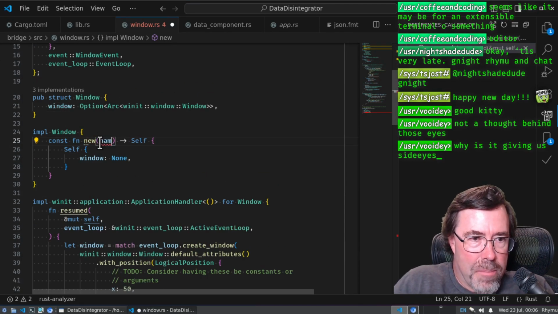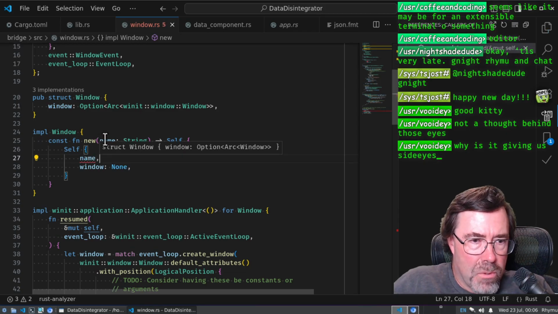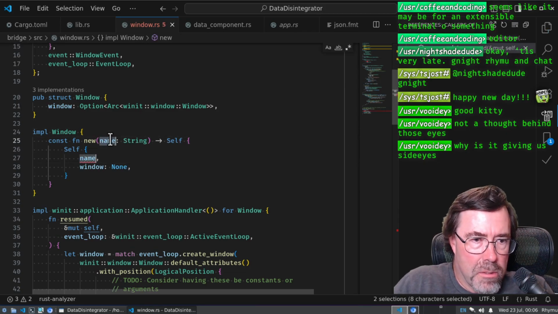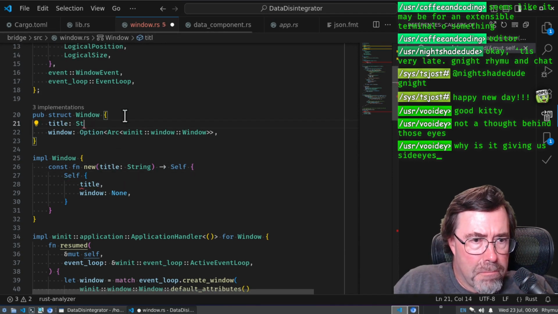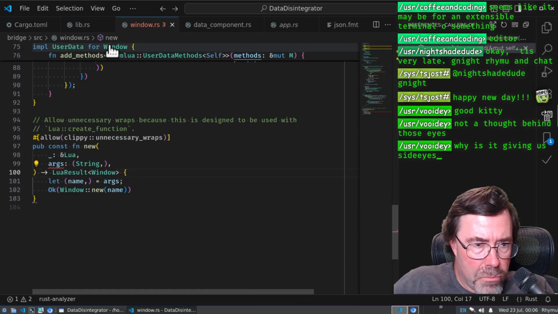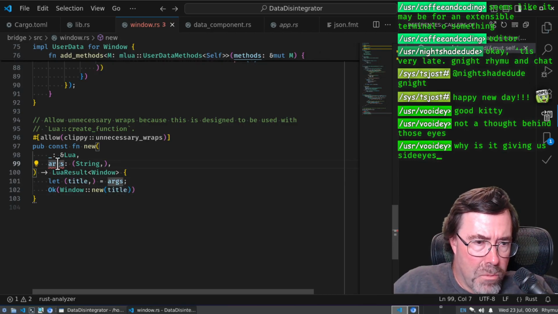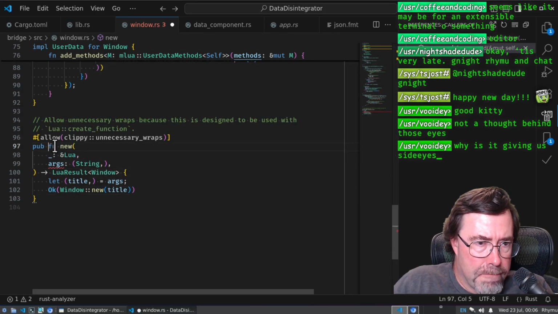I wanted the name string. Or really it's title. What's the problem here? The structure cannot be evaluated. Yeah, it's no longer const.